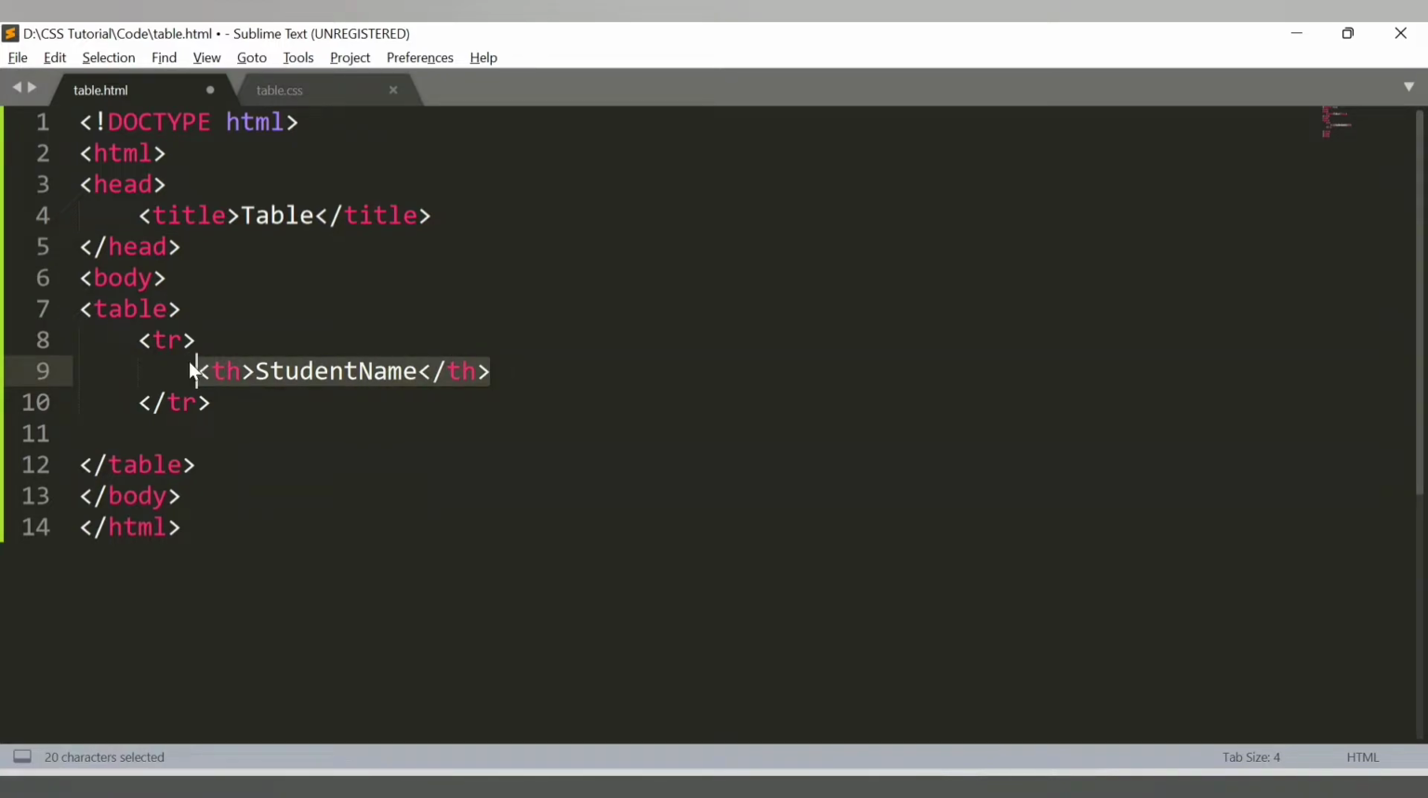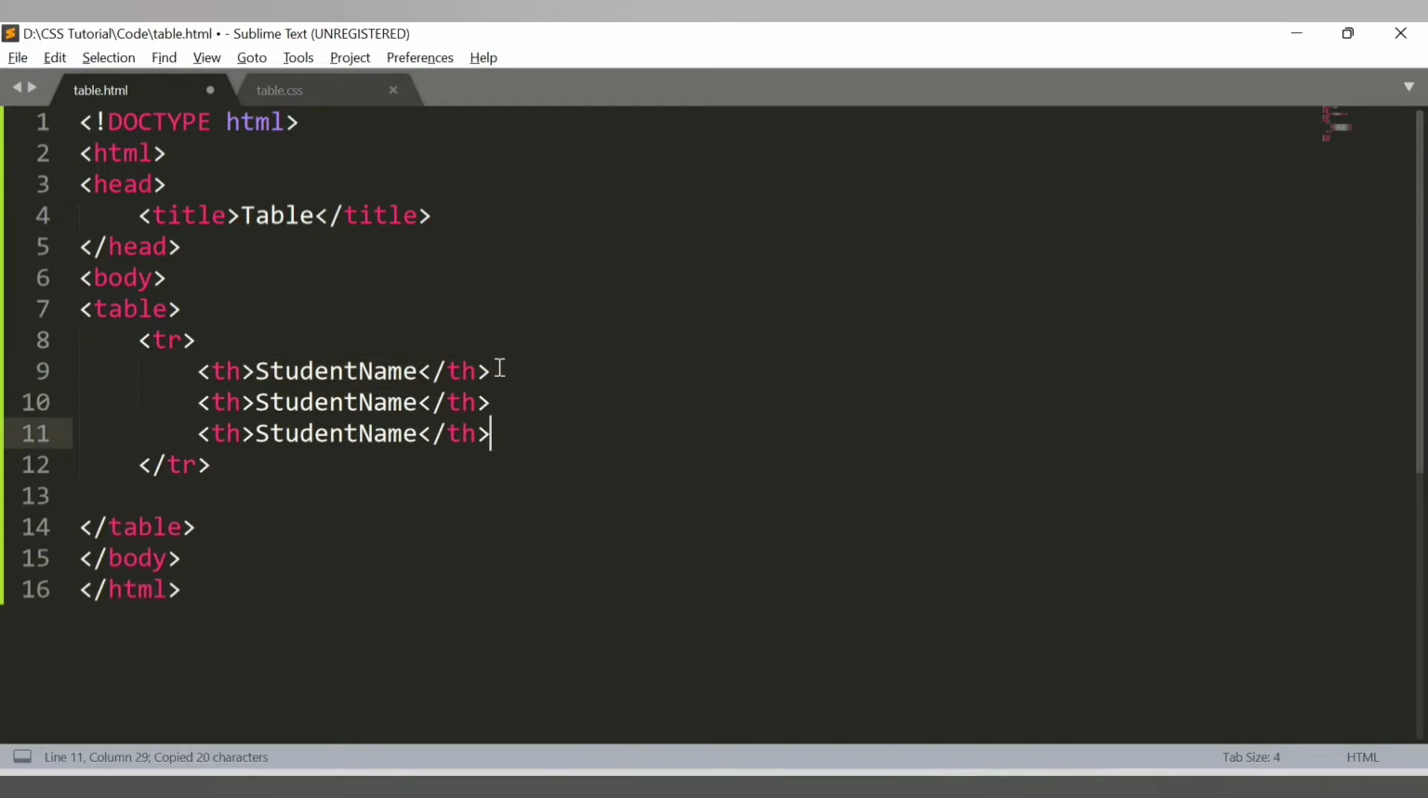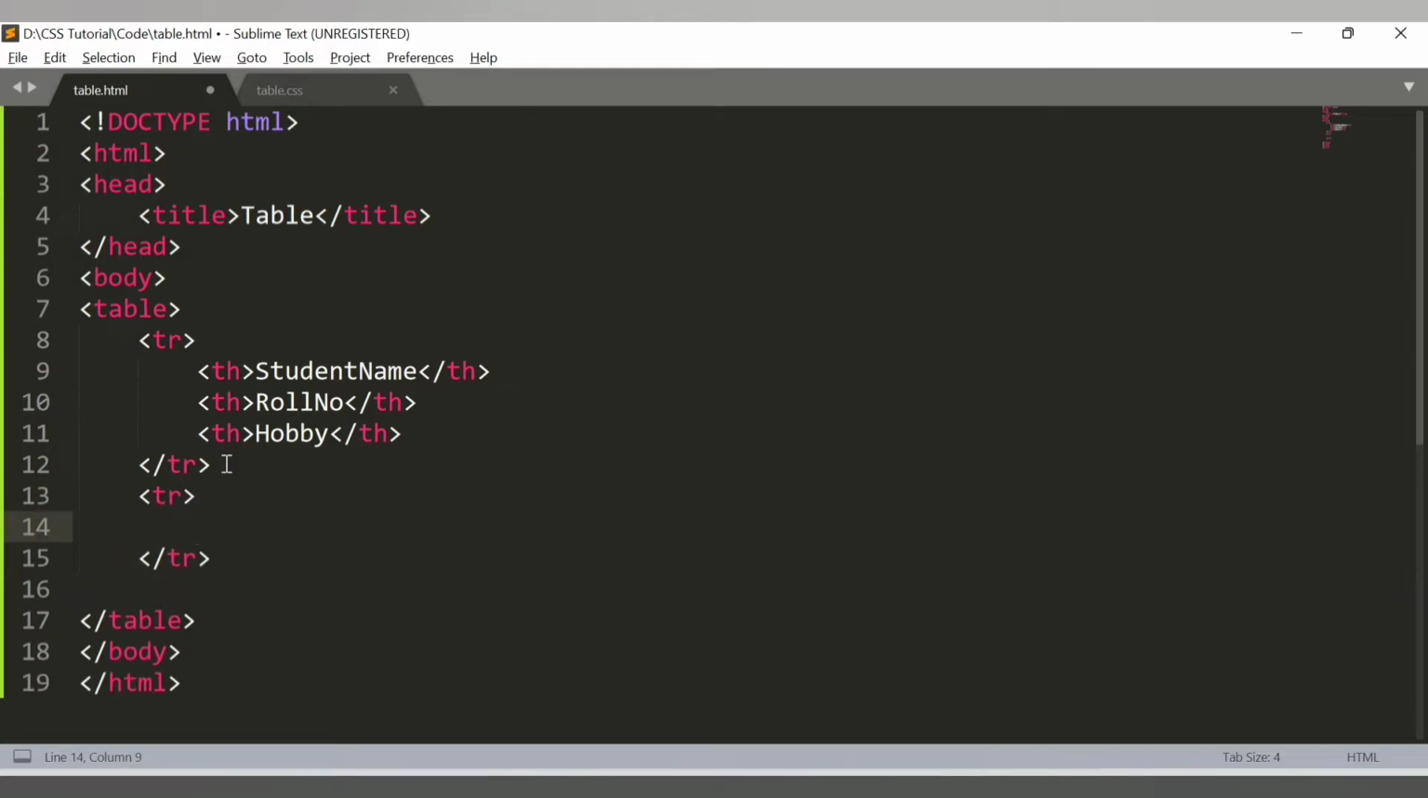Let's copy this tag and paste it here. We will create three headings. First is student name, second is roll number, and third is, let's say, hobby. So we have these three headers here. Now this is the first row we have. Now add the second row in a similar way, tr, and this time we don't want the headers because this is the first row where we provided headers.